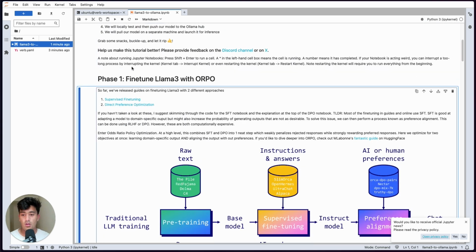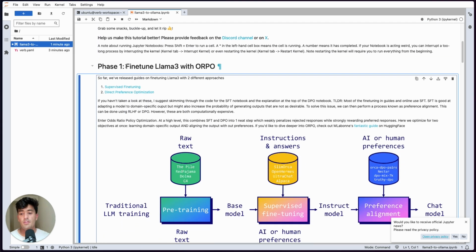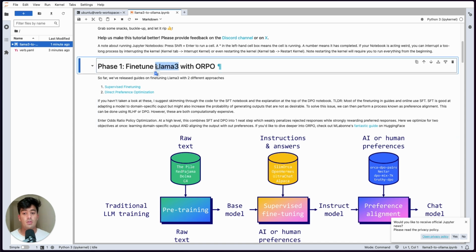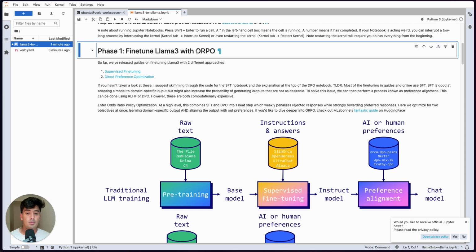So for the first phase, we're going to fine-tune Llama 3 with ORPO. Now, you can use any other model here. It doesn't have to be Llama 3. Just make sure it's around 7 or 8 billion parameters because we're on an NVIDIA A10G. If you're going to use maybe the 70 billion parameter model or even something larger than that, you can still use this code, but you probably should use maybe an A100 or an H100 GPU depending on your model size. So yeah, let's talk a little bit about ORPO here.